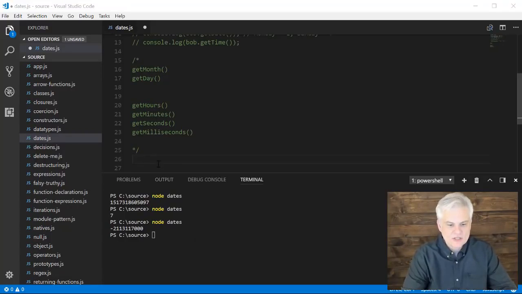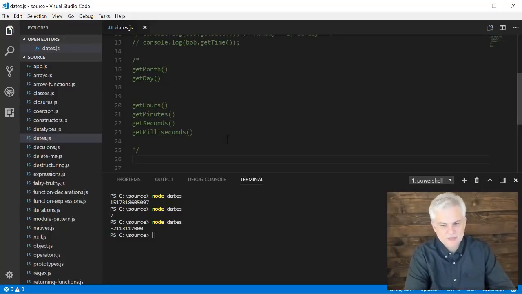And then there are also some additional date functions for things like conversion to UTC or Universal Time Code and local dates and times. So converting back and forth between UTC and local date time. And that's pretty much what you can do with the date object.